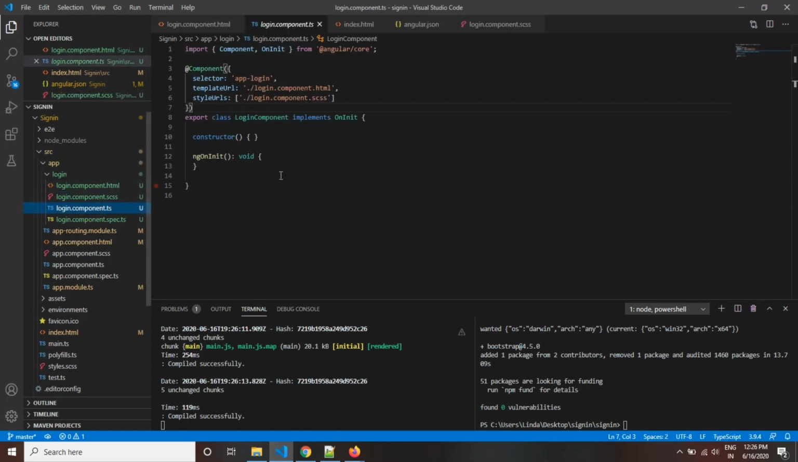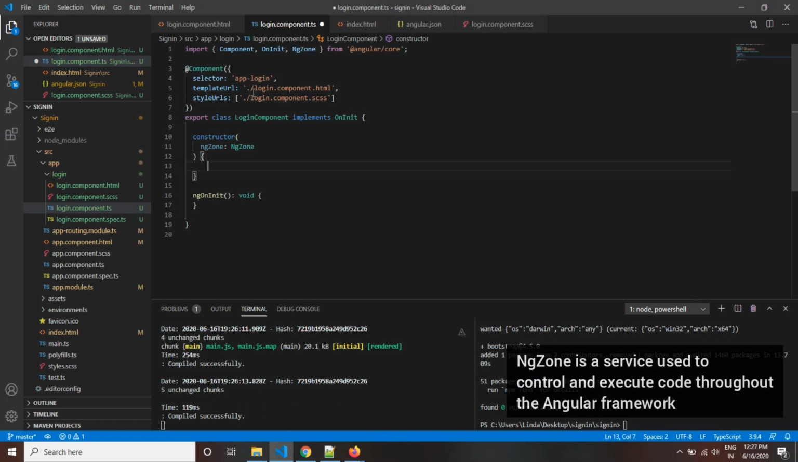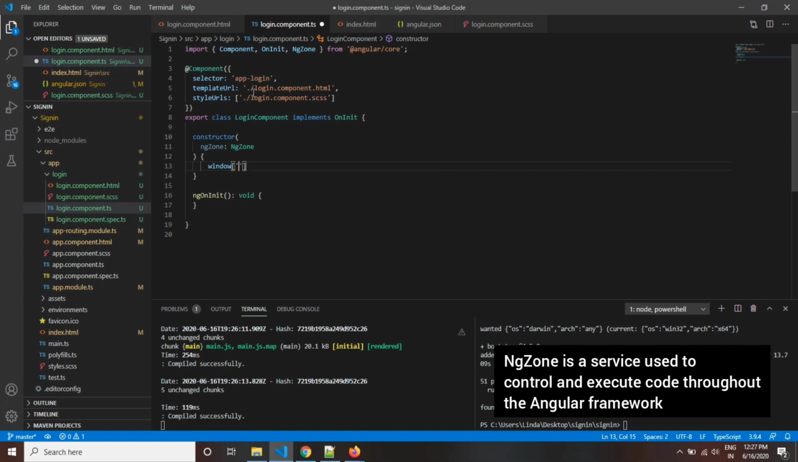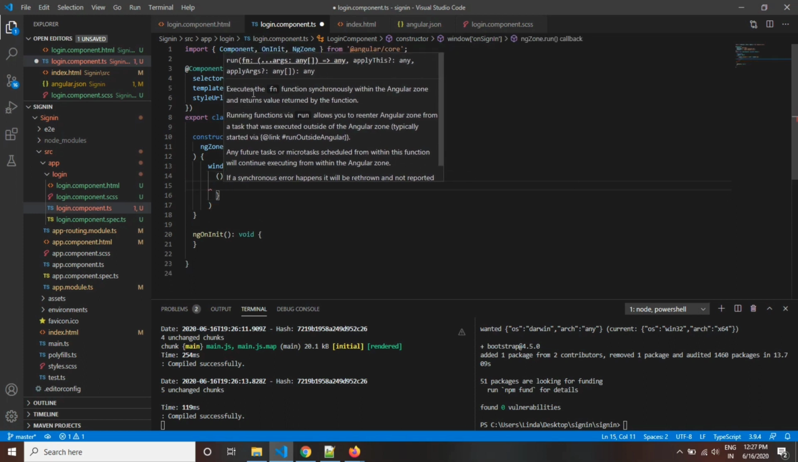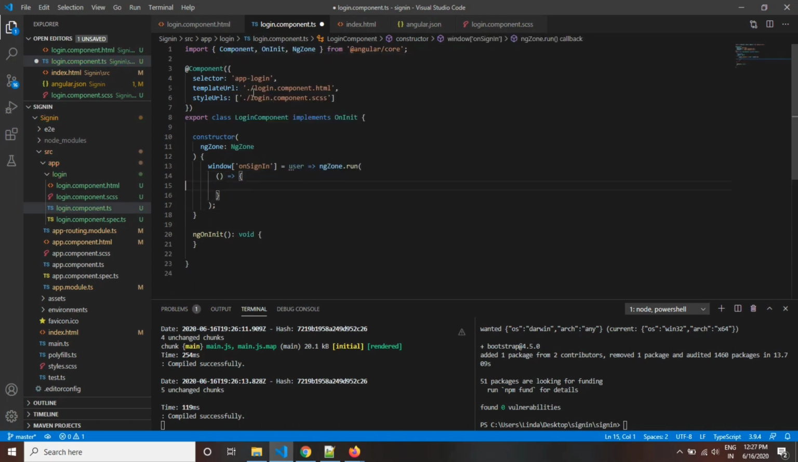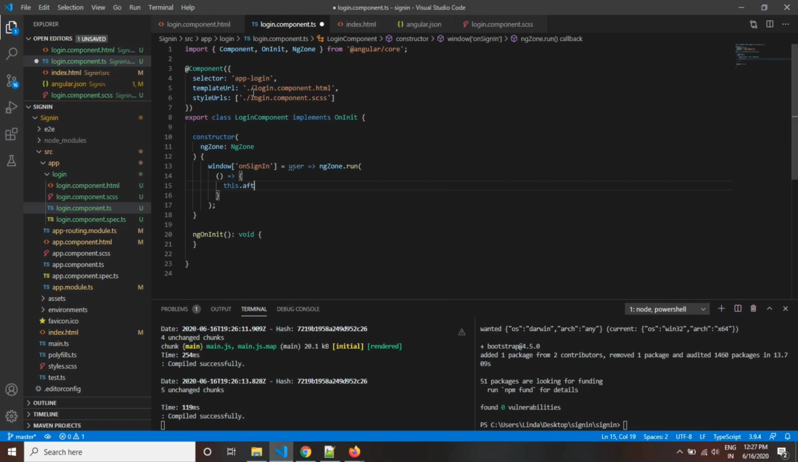Now we need to implement this onSuccess function. This is a little complicated. We'll have to import the NgZone service. The NgZone in Angular is used to control the execution of the code in and outside the Angular code base. So here we'll take a window onSignIn attribute of it, the property of it, and then ngZone.run. Now in this we can give our predefined function that we can use in the same class.